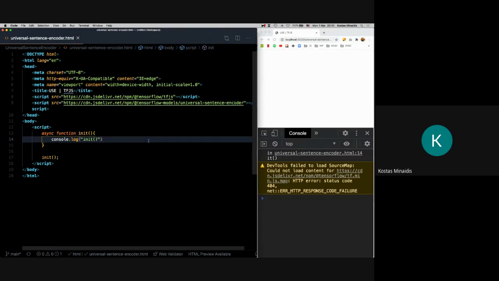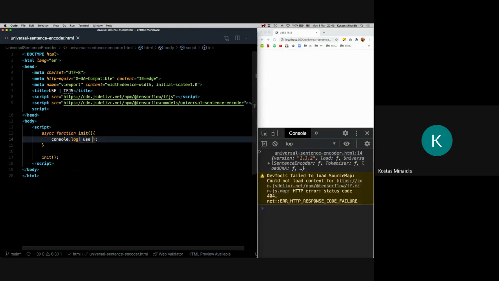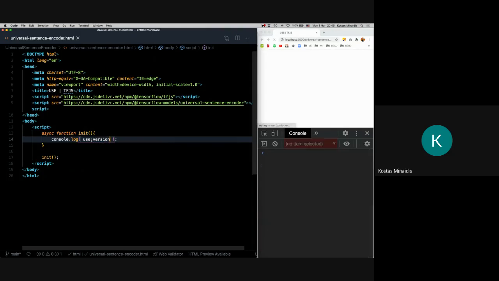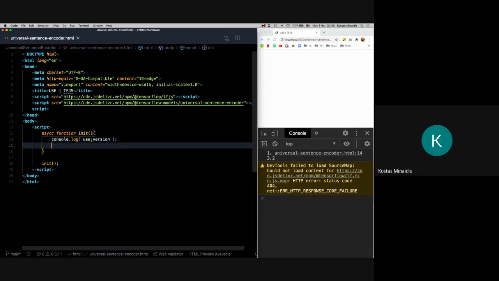Now, once I have loaded this Universal Sentence Encoder library, I have a global variable called use, which contains everything I need to use with the Universal Sentence Encoder. So this use, as you can see, is globally available. The version is 1.3.2. I can get some information about the model. But the thing I want to do right now is load the model. So I'm going to use the await keyword and the load method to load the model.